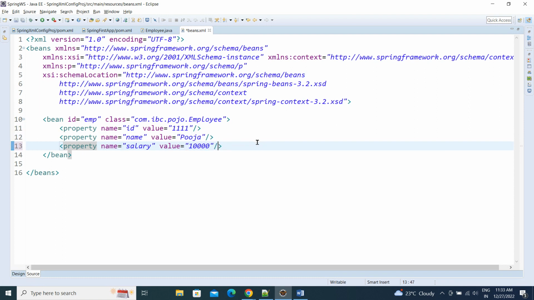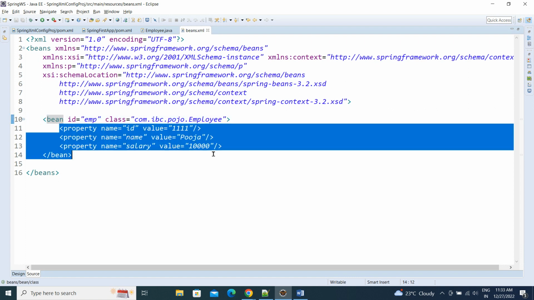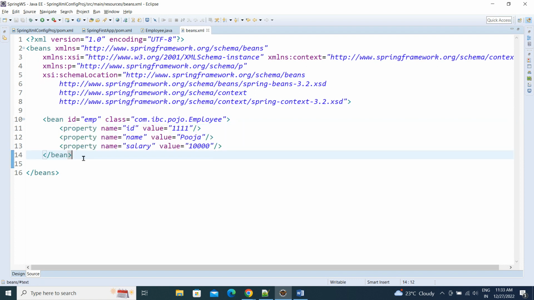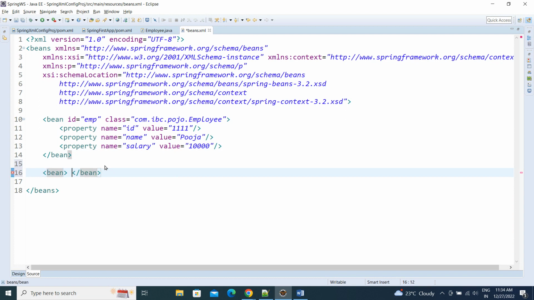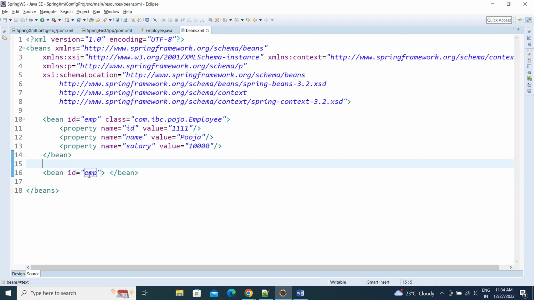Now, this is the employee class. Whatever the properties of this employee class, for those properties we are setting the data. Whenever the object is requested, the container will return the object with this data. And one more thing: if you try to give one more bean with the same id which you have given, it will throw an error. If you are giving the same employee id, it will throw an error.